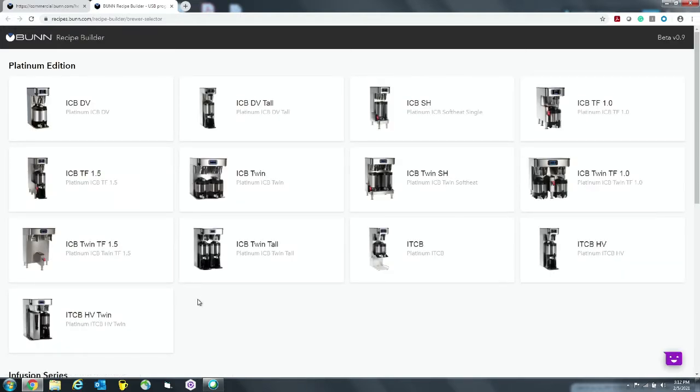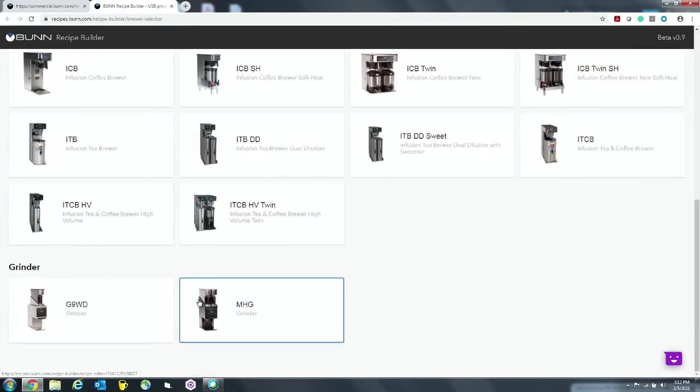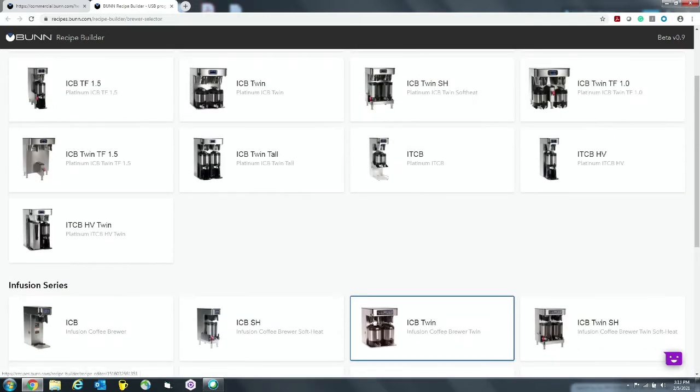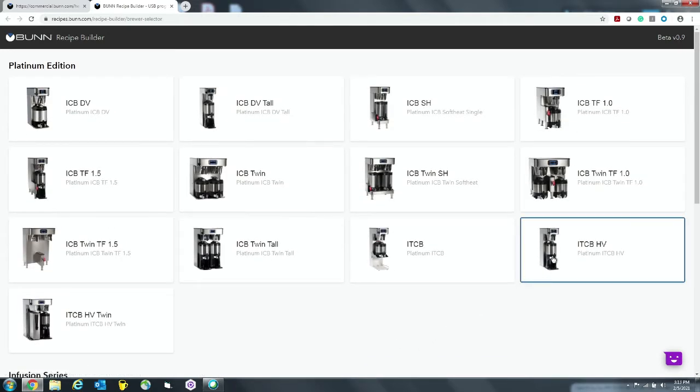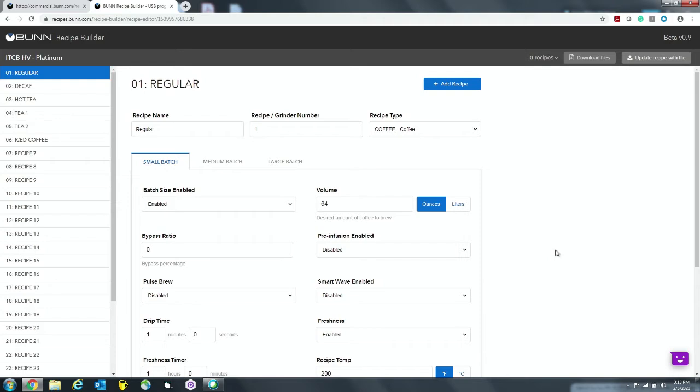This page allows you to select all the machines that are compatible with the recipe builder. Select your unit. From here, you can change the recipe name. Recipe or grinder number. Make it an iced coffee or tea recipe.